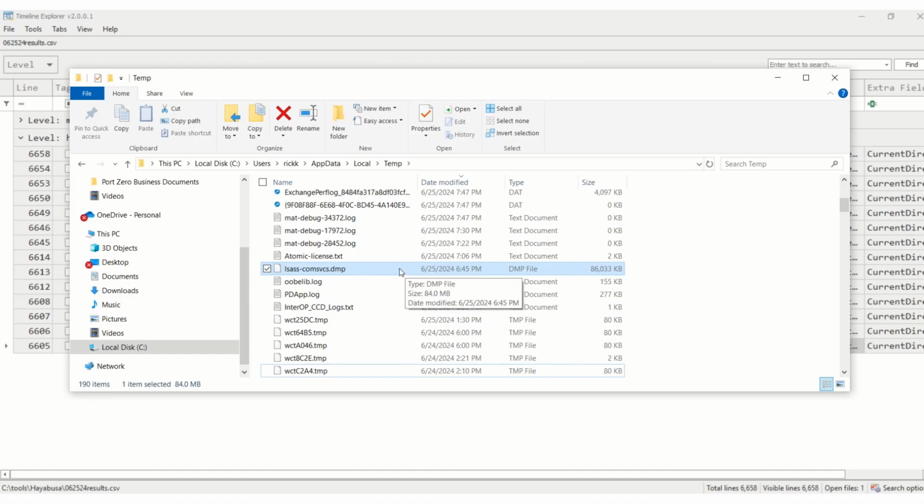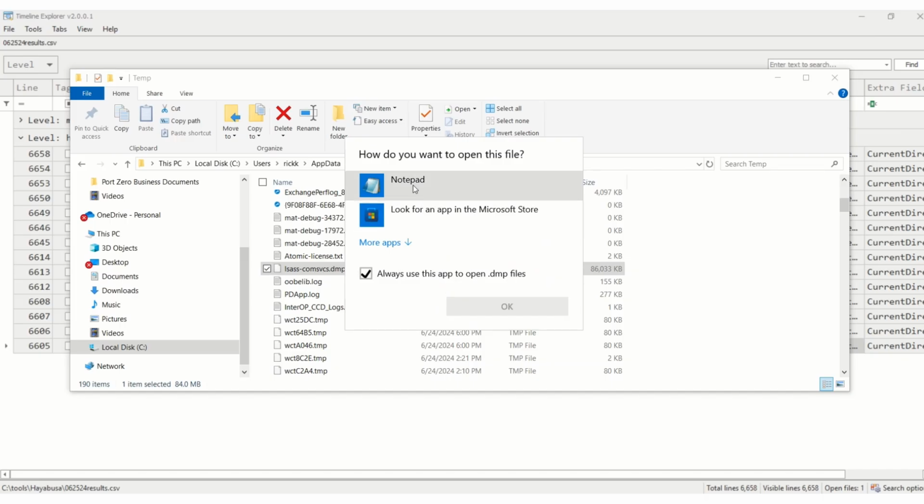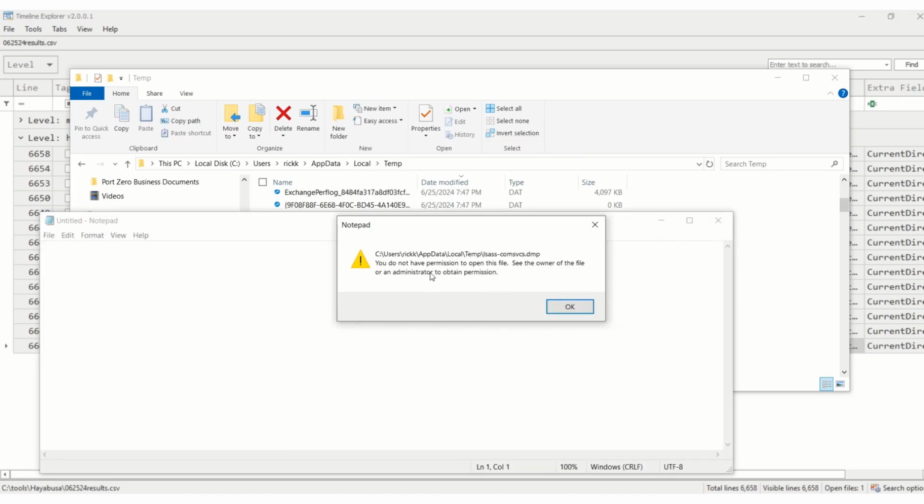However, when I go to open it, I double click, take that off of always use, and let me see if I can use Notepad to open it. Look what I get: you do not have permission to open this file, see the owner or the administrator to obtain permission. I know for a fact that I'm the administrator of this endpoint, so when it tells me this, that's quite shocking, because it means it's probably under a different ownership, which is not mine. So somebody can actually download this and then extract it out.